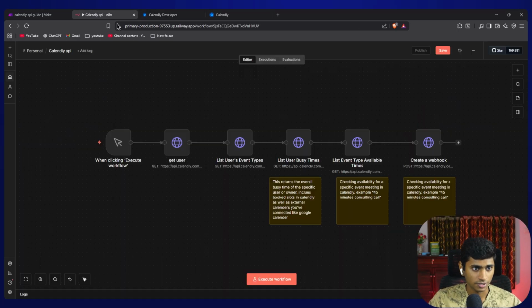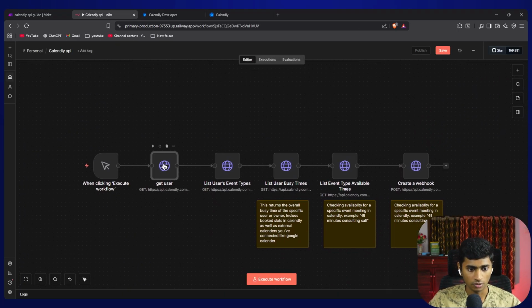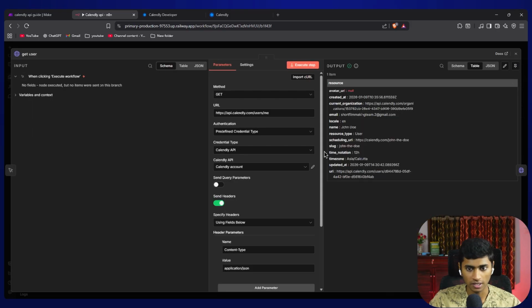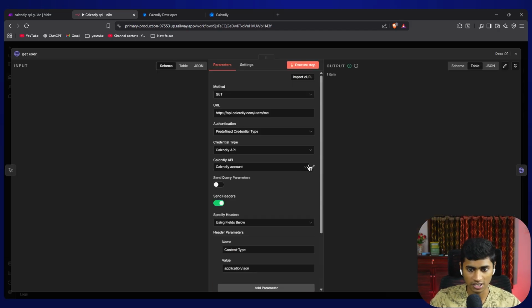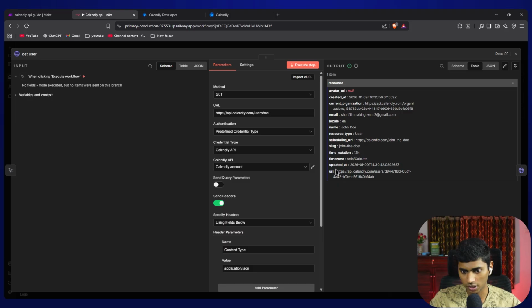So first, going back here, we can see that we've got get user. So while I run get user, it is just going to give me an ID of the specific user. So this URI right here is something that we're going to use in order to get any values related to John Doe. So if I want to get my busy time or anything, I'm just going to use that specific ID. So this is the URI that I got to use for the upcoming endpoints.